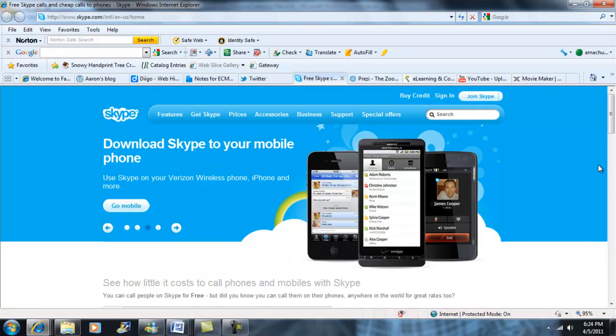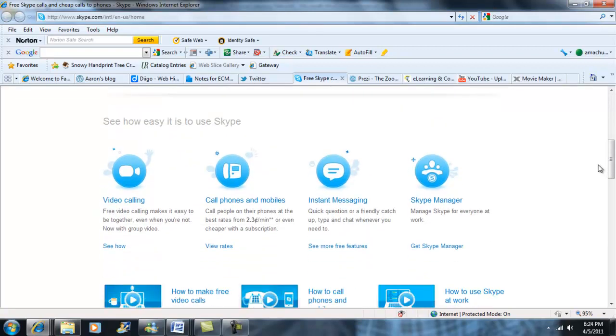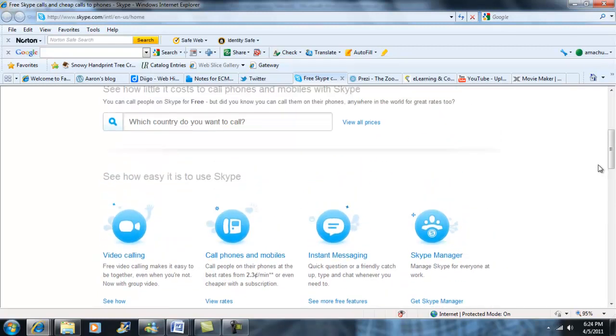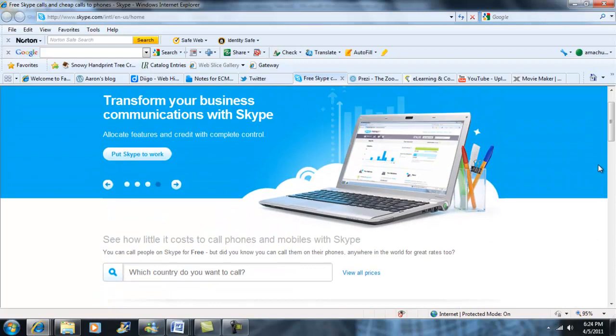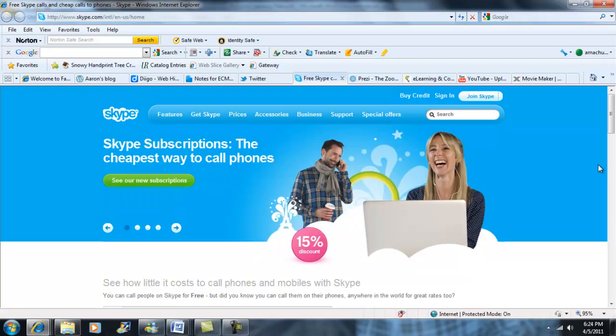Skype is a useful tool to use, especially in the classroom. It is a free tool that allows you to speak to people around the world. Teachers could use Skype to connect to other educators around the world. In the classroom, Skype can be used for students to connect to other classrooms and learn about different cultures.